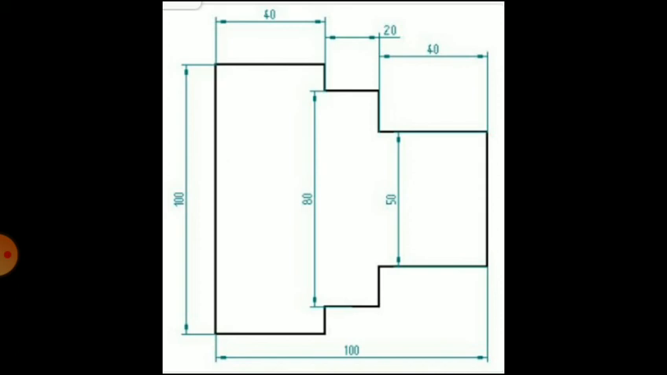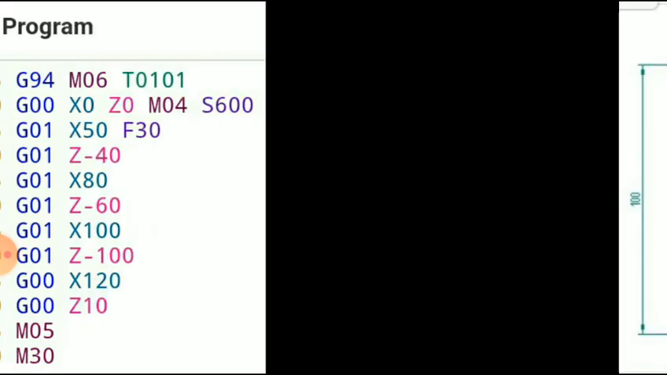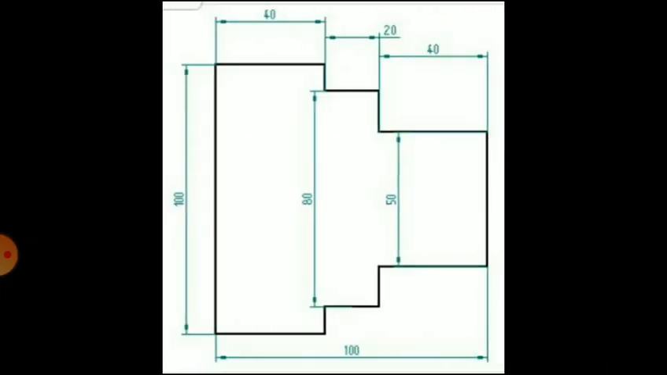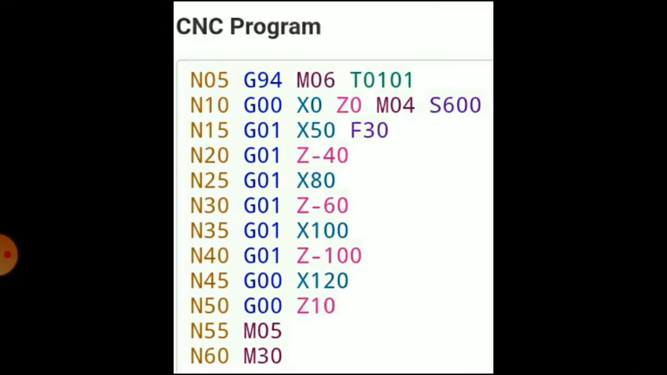You have to move this tool up to 40 mm. So you can see in the next block, N20 G01 Z40. Up to 40 mm you have to move this tool to machine the diameter X50. Next is N25 G01 X80. So move the tool to X80 for the next diameter. You have to move the tool up to 20 mm. From the reference point, it is 40 plus 20, so it is up to Z minus 60. So the next block is N30 G01 Z minus 60.